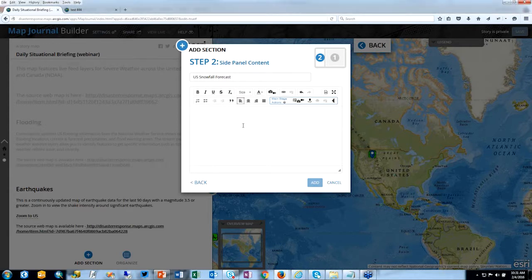So again, I'll add in some narrative text, and provide the URL link to the particular application.